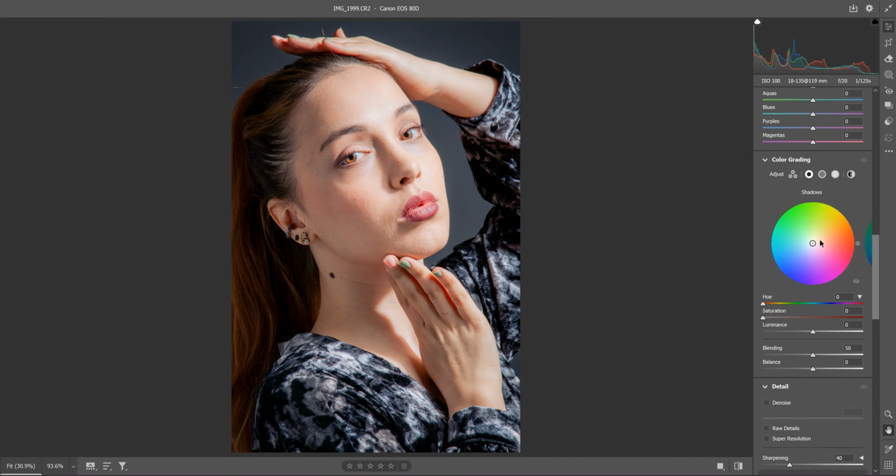Alright, and now we've reached the color grading panel. This is definitely the panel where you can start building your signature color look, starting with shadows. I'm dragging the color wheel to find my favorite color. I really like adding blue tones to my photo, so I'll set it here.